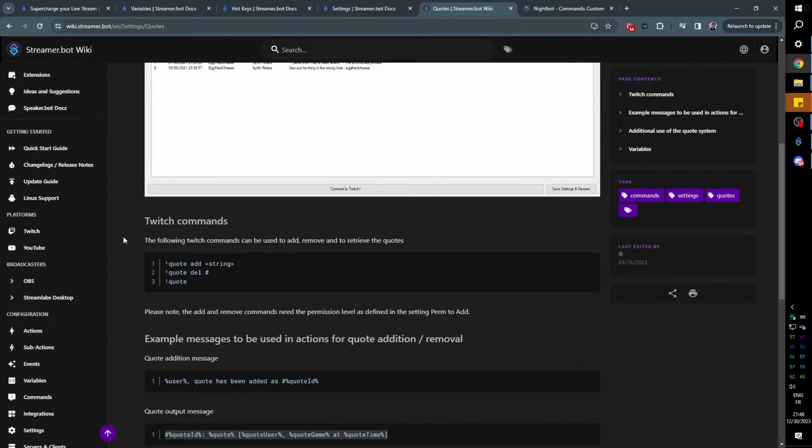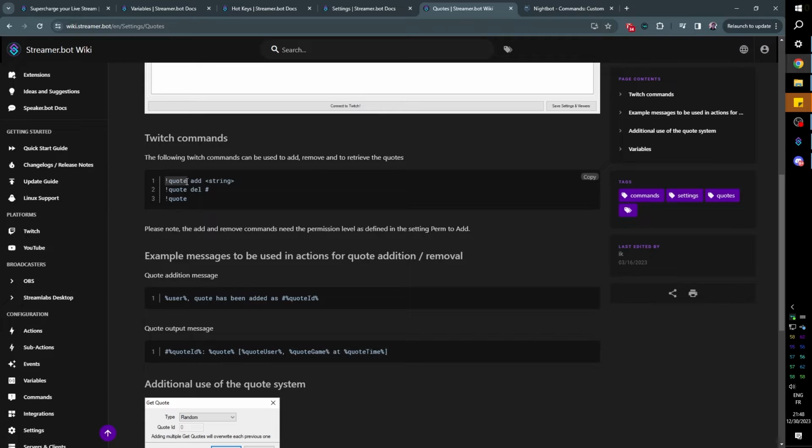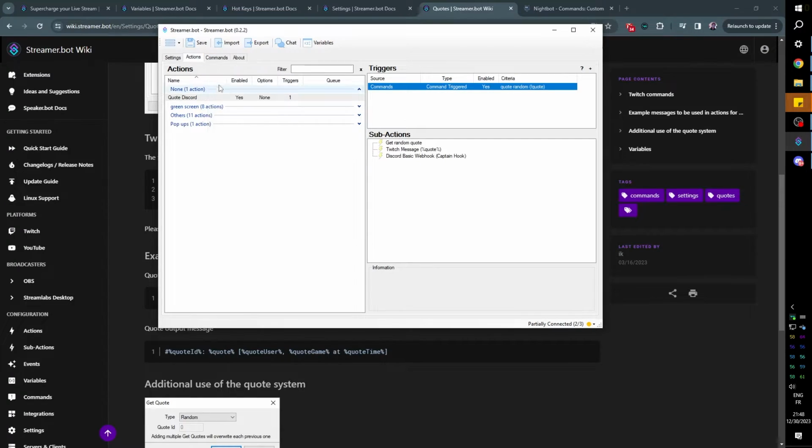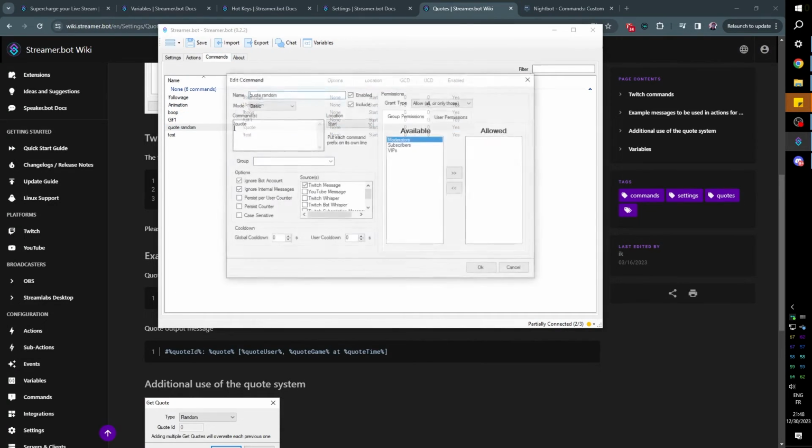So by default, when you enable quotes, Streamer.bot already has quote add to add the quotes, quote delete, and then you put the number of the quote and then quote. This didn't work for me automatically. This is why I created my own command. So I went into commands, and I created one right there.